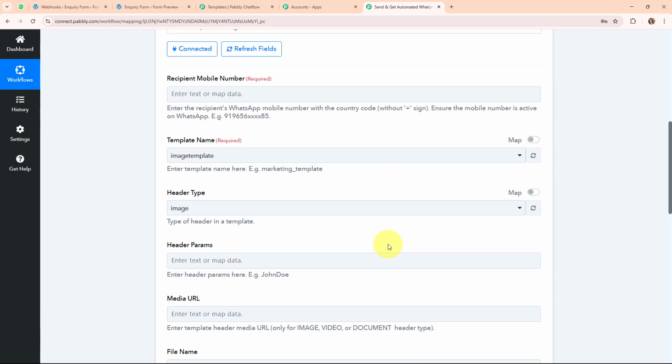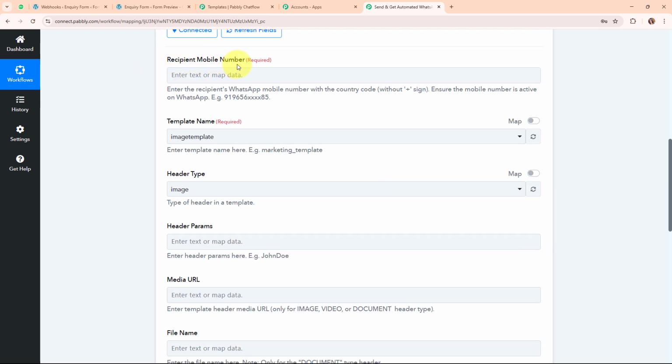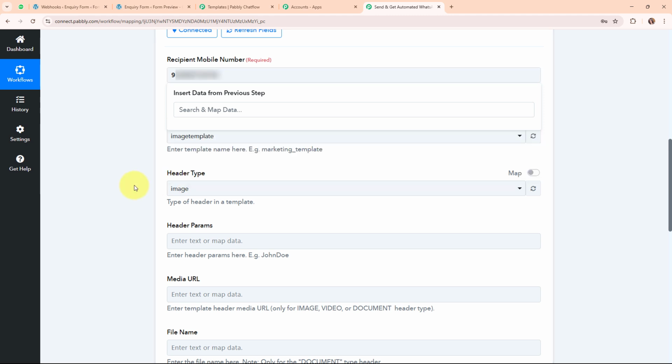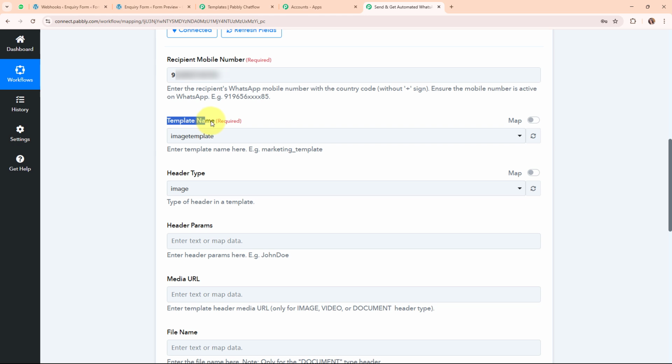So moving forward, here it is asking for the recipient mobile number. This time for the recipient mobile number, I'm going to enter my own mobile number because I want to receive this lead alert message on my phone number every time a new lead is received. So this mobile number is going to remain static. That's why I'm going to enter it manually. So here I've entered my own number and then here it is asking for the template name.